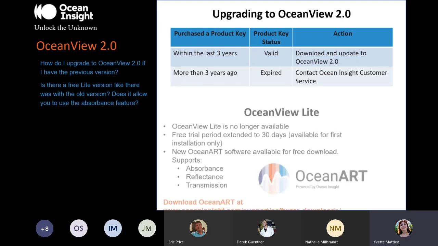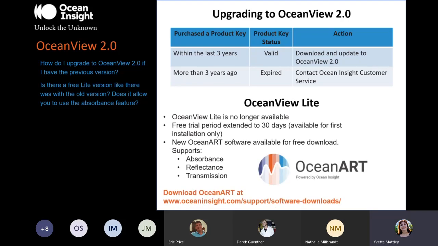We also had a good question about, is there still a light version? We used to have a light version of OceanView. Now we have switched that up, and our software team is actually working on a new platform. And the software that's available now is going to be called OceanArt. So OceanView Lite is no longer going to be available once your product key is invalid. OceanView will no longer work for you. But OceanArt software is available for a free download.